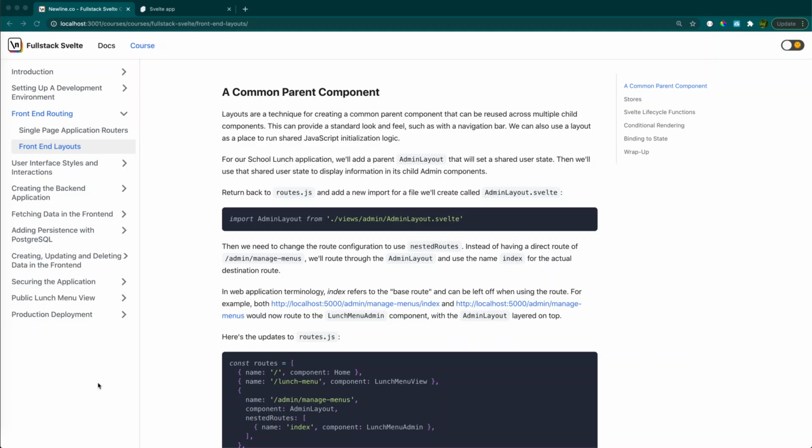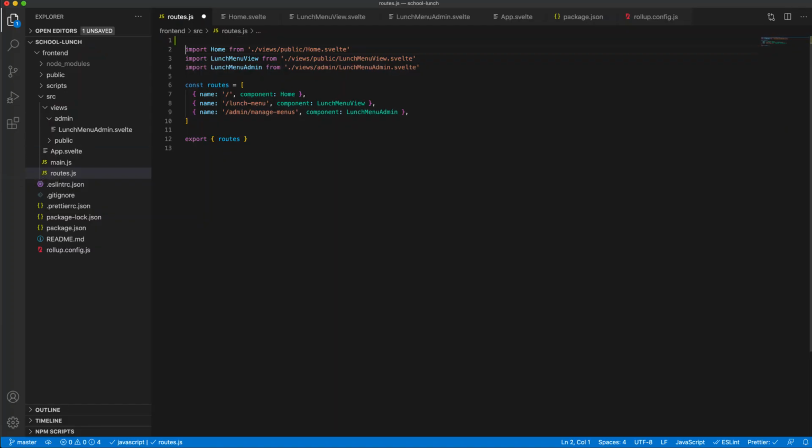For our school lunch app, we'll create an admin layout, and we'll use that for all of our admin pages. And then we'll use it to initialize a user object, and later on when we add authentication, we'll enhance it further to handle authentication logic. We can get started by creating a dummy import into our routes file. So we're going to adjust our routes a little bit to use the admin layout.